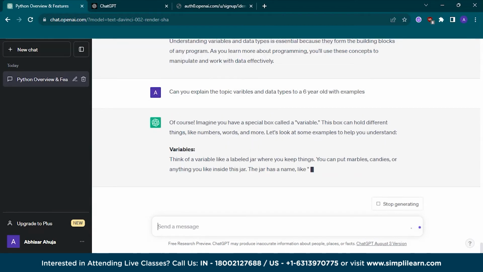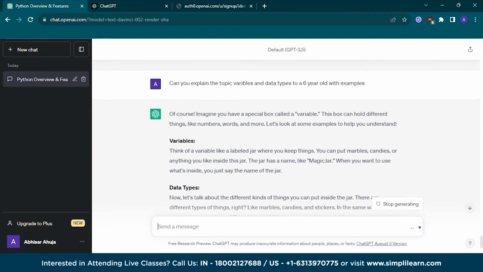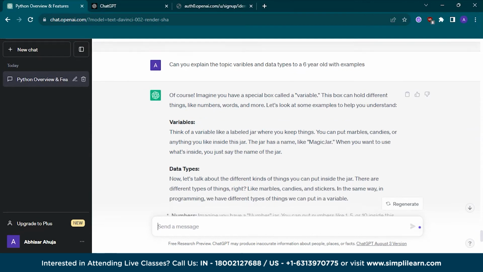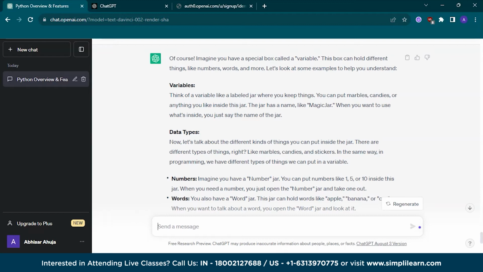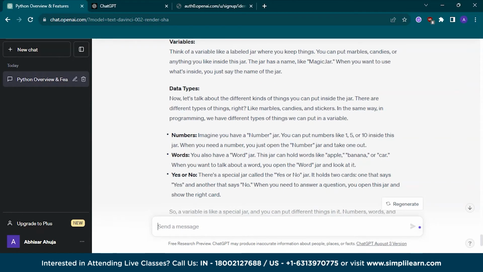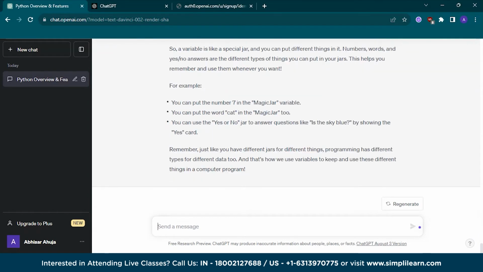Okay, now let's see. So you could see that it has started. So of course, imagine you have a special box called a variable. Okay, you have a box. This box can hold different things like numbers, words and more. Let's look at some examples to help you understand. Variables. Think of a variable like a labeled jar where you keep things. You can put marbles, candies or anything you like inside the jar. The jar has a name like magic jar. When you want to use what's inside, you just say the name of the jar. So data types. Now let's talk about the different kinds of things you can put inside the jar. There are different types of things, right? Like marbles, candies and stickers. In the same way in programming, we have different types of things we can put in a variable. So this is how it simplified the concept for you.